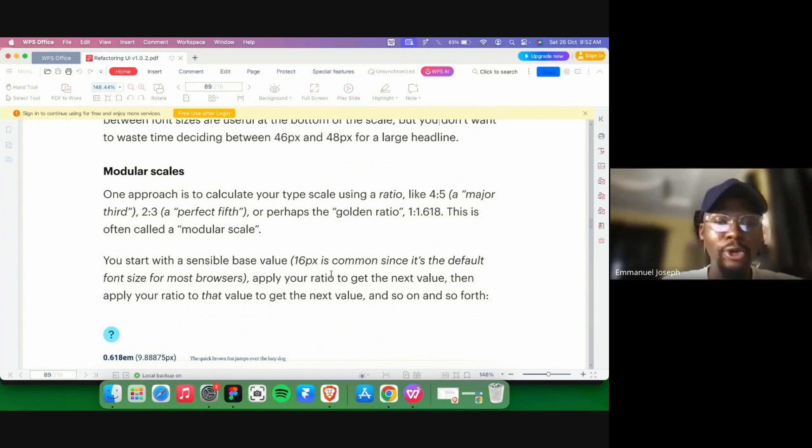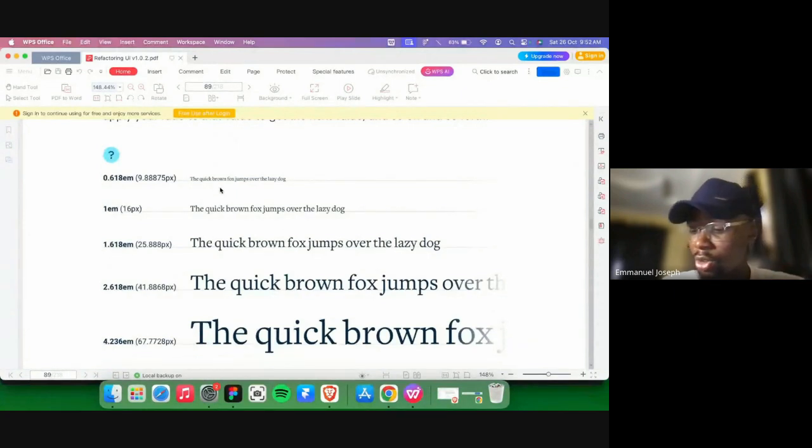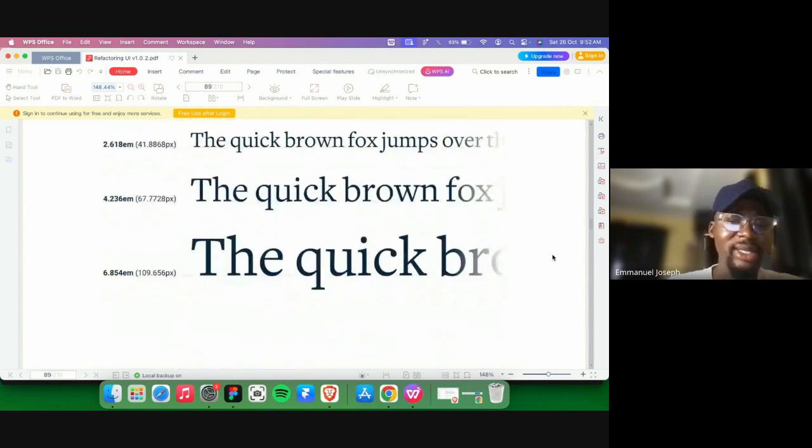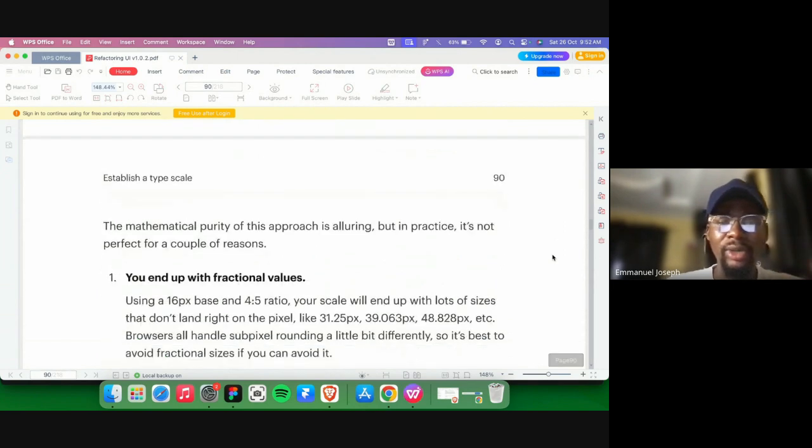So we know that is default. That's just what I'm saying is what they are also telling us in this book. You just apply your ratio to get the next value. In this situation, I was talking about Harry Hem the other time, how we got the first 1.2. So one hem is 16 pixel. All of this is in this book. I don't want to dwell much on it. If you take your time, sit down and read it, you understand.